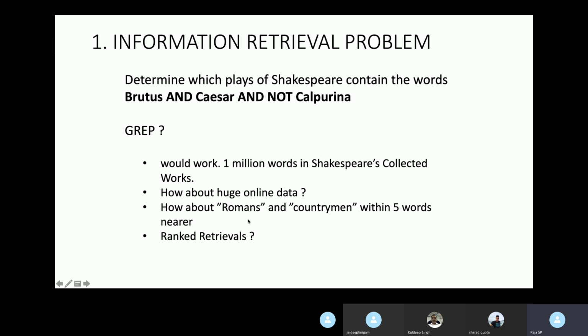What if our search is slightly more intelligent? Like I want to search for every sentence that has Romans and countrymen in the same sentence, which are nearer by 5 words each. That kind of query, grep won't be able to support. The moment you use something like NEAR, grep will take NEAR as another text to search for. It will not understand the syntax of NEAR. So here comes the notion of query language that is important in information retrieval.